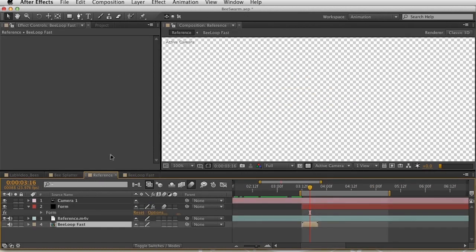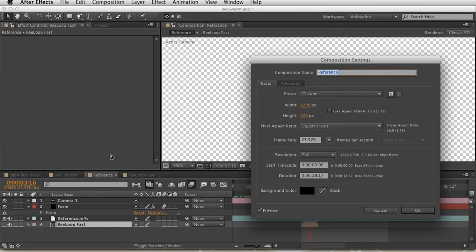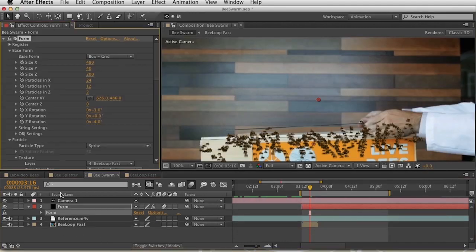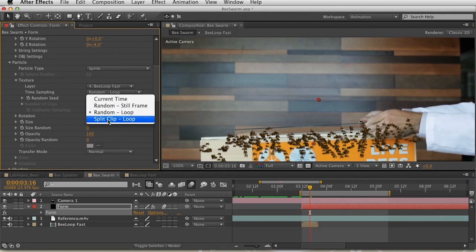So back in my edit here, in fact, this is still called reference. Let's call this the B swarm. Let's go to Trapcode Form and set this to split clip loop.